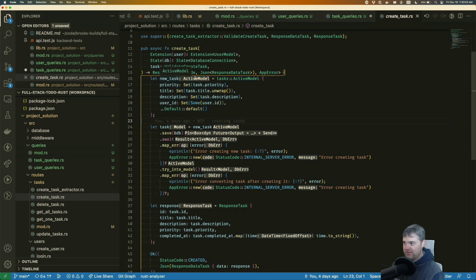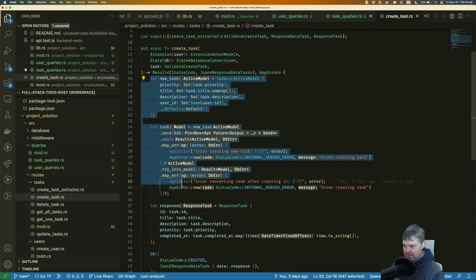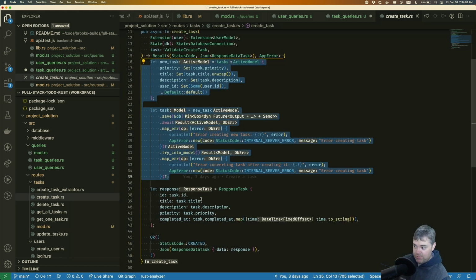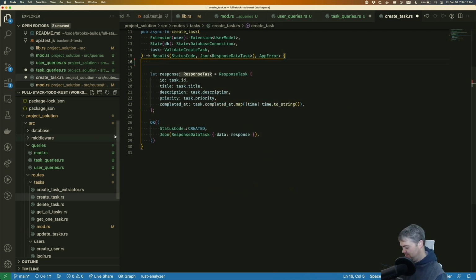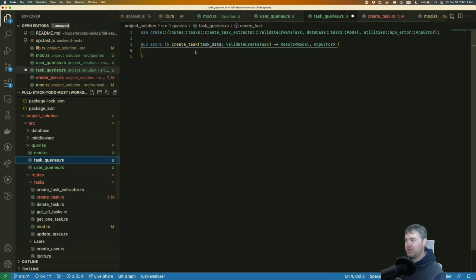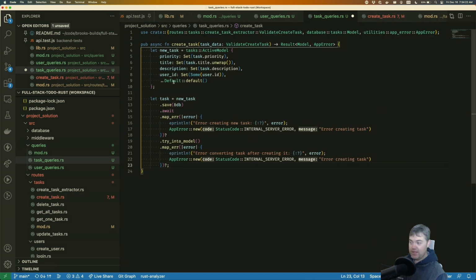So we create an active model here, and then we save it. And then we create that response task. The response task, I think, actually should happen in the route itself. So I'm just going to cut all of this out and then head back to our task queries and put you in here. So we take the task data.